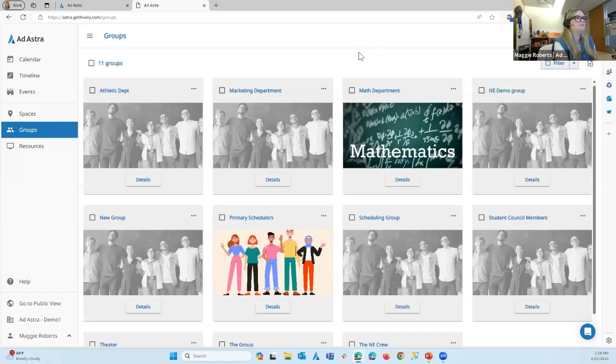Okay. So that's our groups here. And like I said, groups are similar to customers as well as similar to roles, because you can assign a group as a contact to an event, which is what we saw last month on the event webinar. But you can also assign them to permissions.